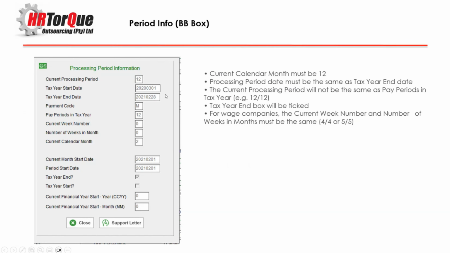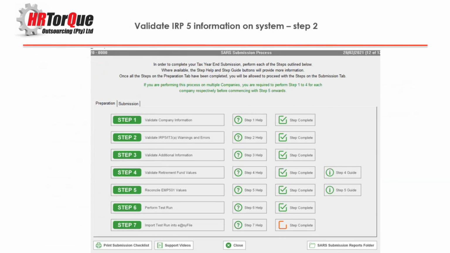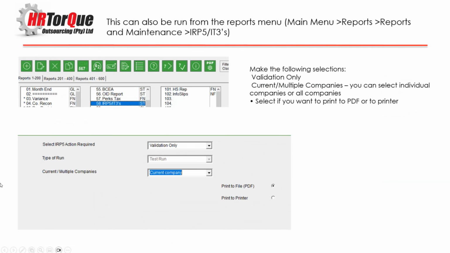You're then presented with your period. Current calendar must be 12, so you must be in the last period of the tax year. You've got to select your correct tax year, make sure that your tax year is correct, and what your payment cycle is, whether it's monthly or weekly or whatever it happens to be. And again, you just need to verify this information. There should be no reason, if all your processing has happened correctly, that there is any issue on this screen.